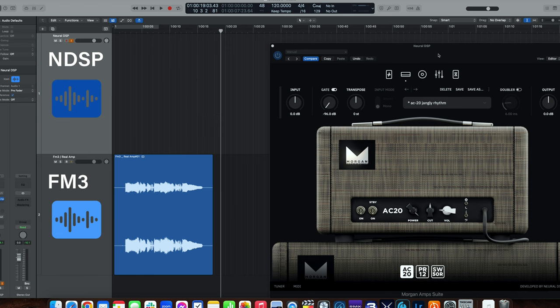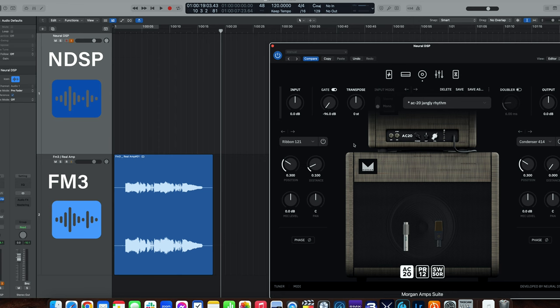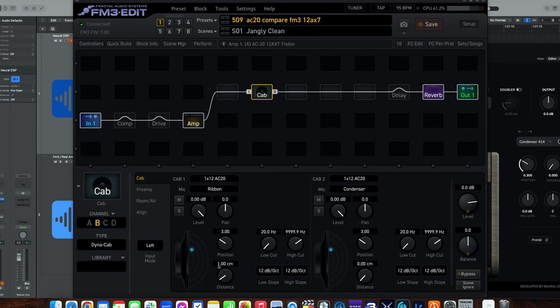All right, switching back over to the Neural DSP plugin, I'm going to set up the controls on the amp exactly the same. So the cut was at noon, the volume was around there, wasn't it? So 1 o'clock, six-ish. Those are the same, and I've even set up the cab or the IRs exactly the same as well. Although it's different technology, they are the same mics: I've got a ribbon and a condenser, the position and distance, all the same as the Dynacab in the FM3 section. So it is apples to apples, albeit different technology.